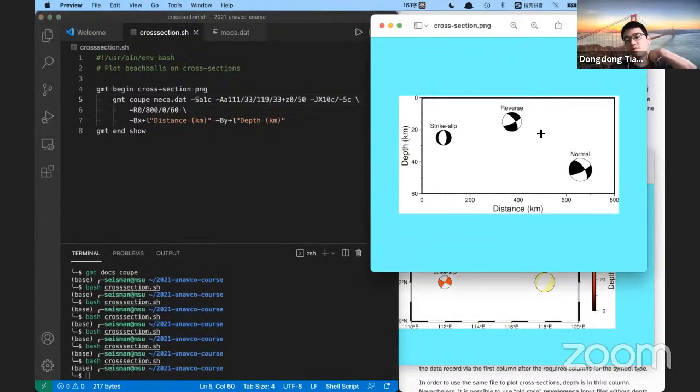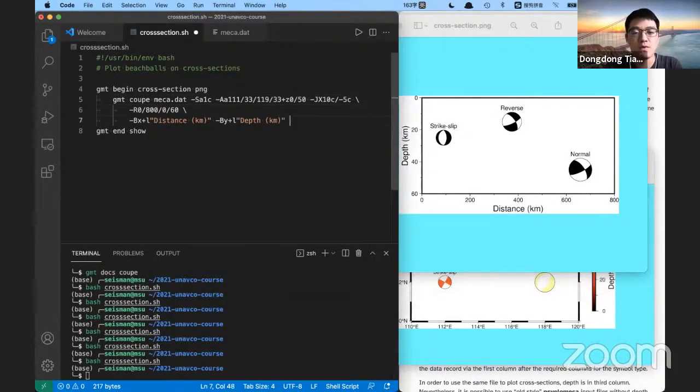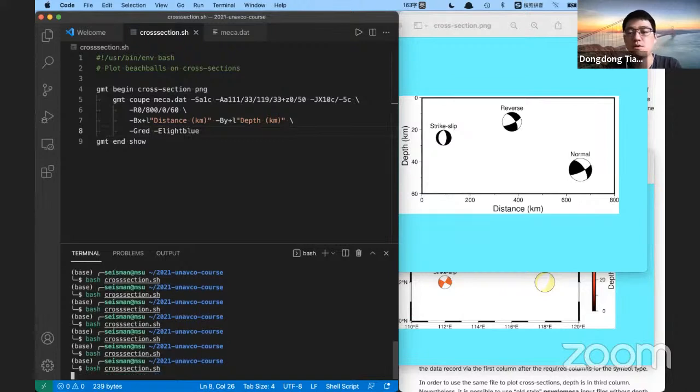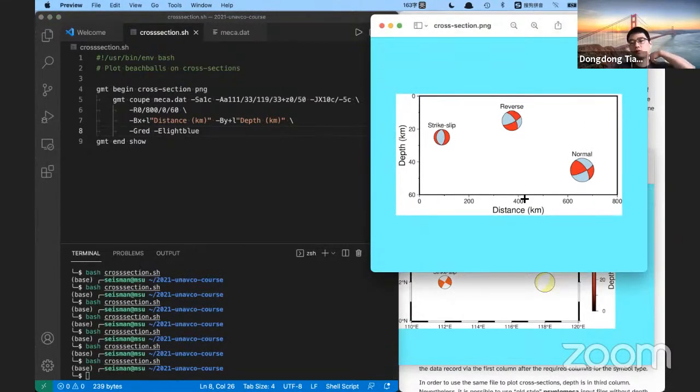Okay, now it's better. So this is 0 kilometer, this is 6 kilometer. As I have said before, there are many similar options in Mecha and Cope. So we can still use -G red, -E light blue to change the color of the Cope command. Cross-section.sh. Okay.